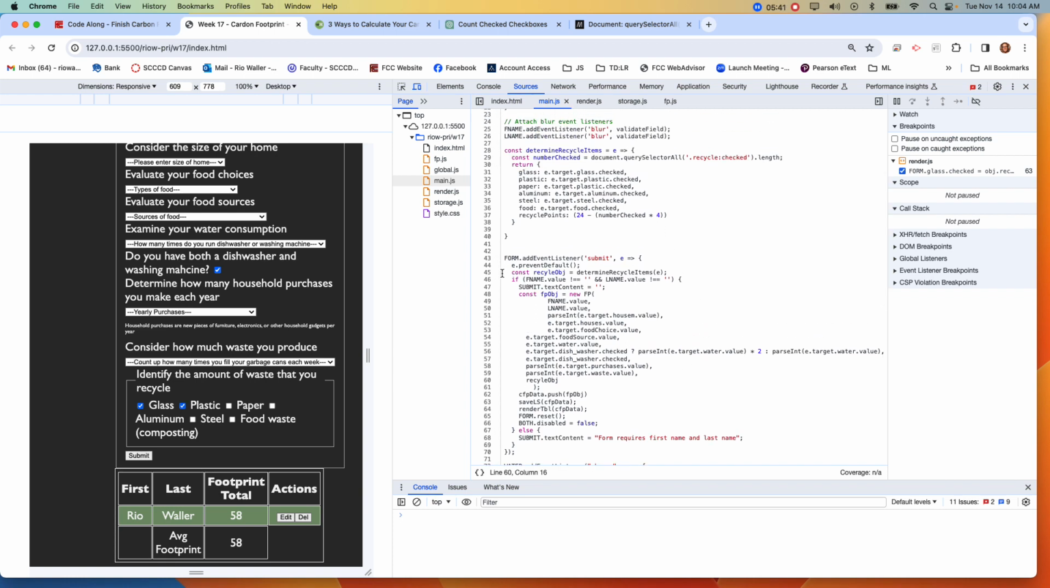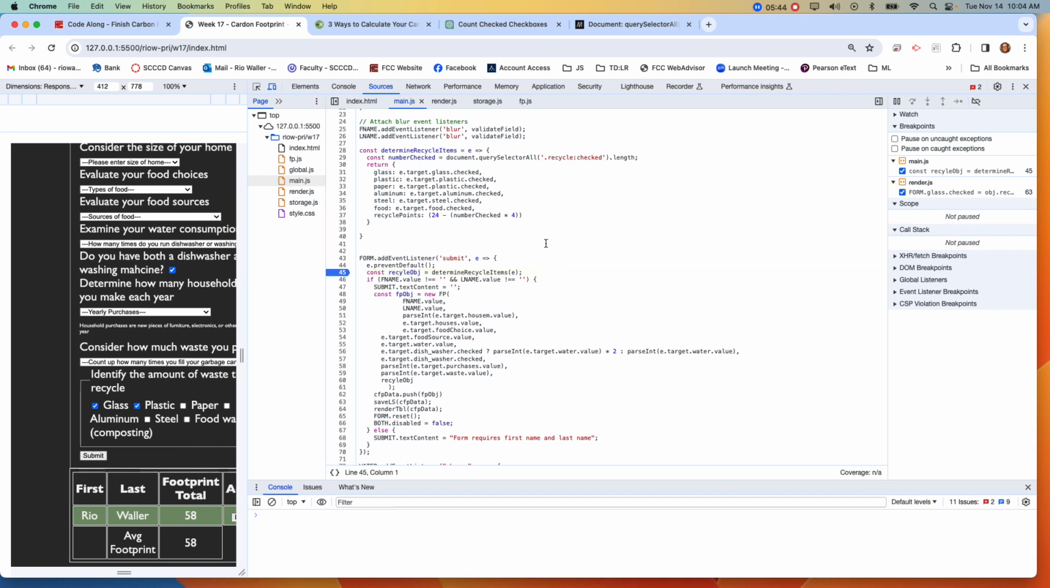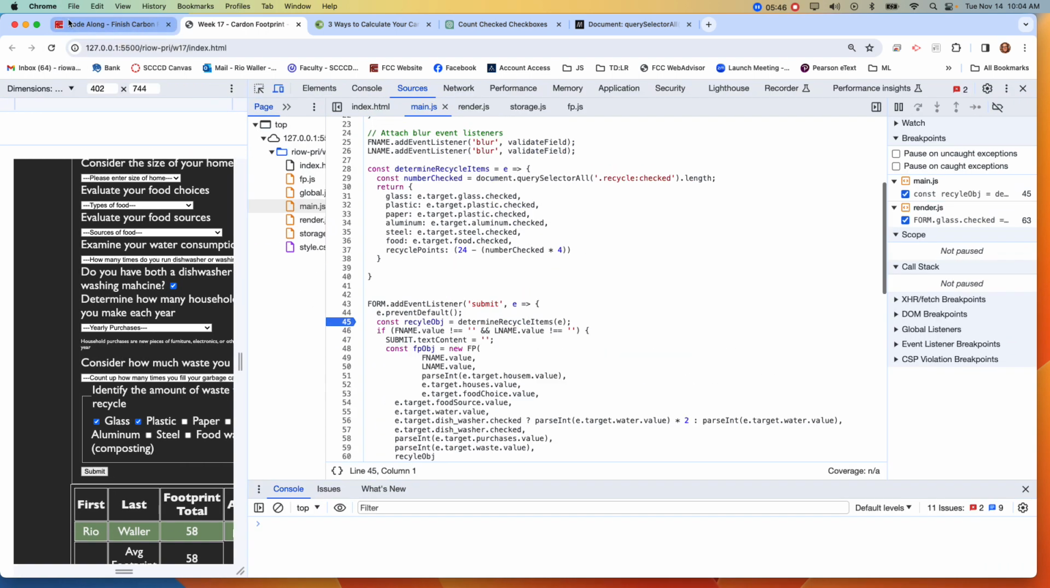So what I ended up doing, first of all, and I'll just walk you through this code to start, and let's make it a little bigger, is I created, inside the event listener, a recycle object. And I said it was going to be the return value from calling determine recycle items and passing the e to it, the event. Okay, so in here, arrow function, and the really fun thing for me was document query selector all, look for recycle.